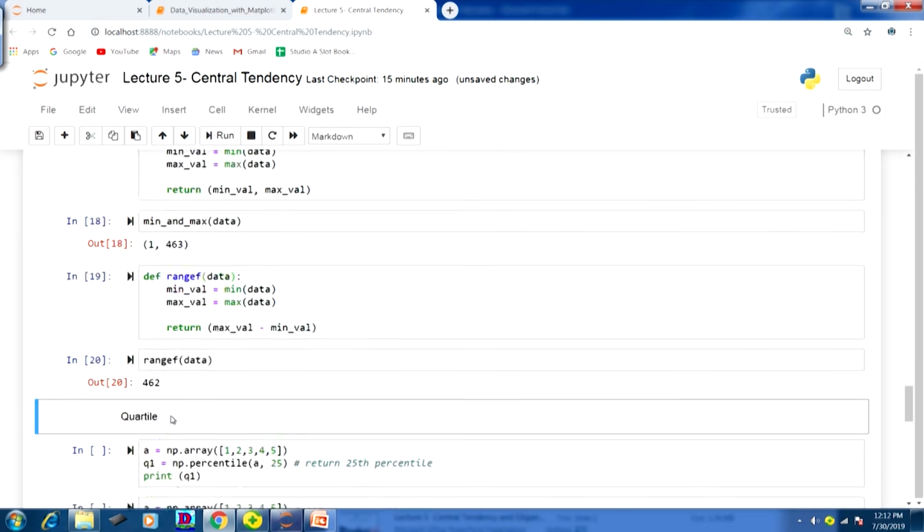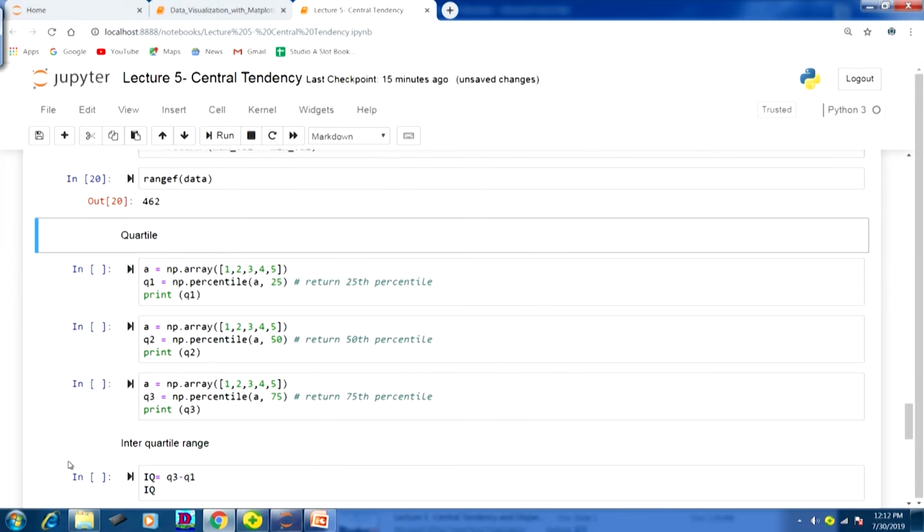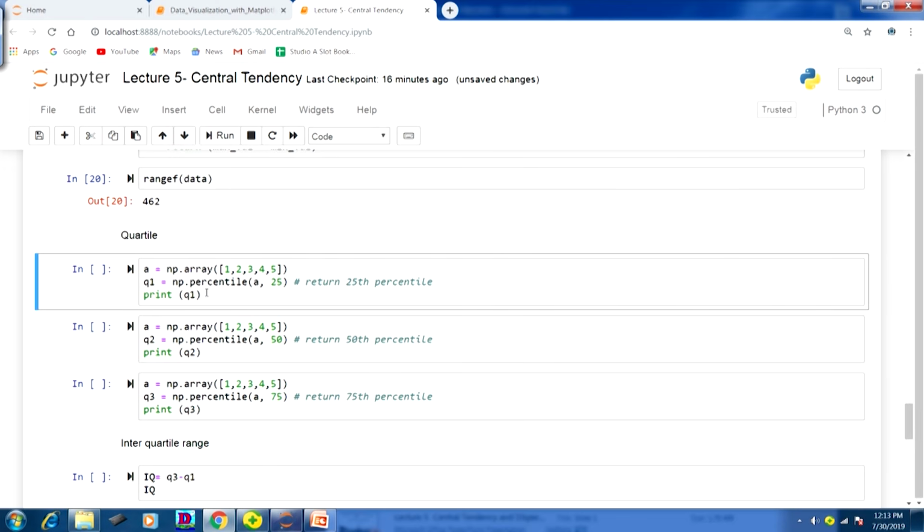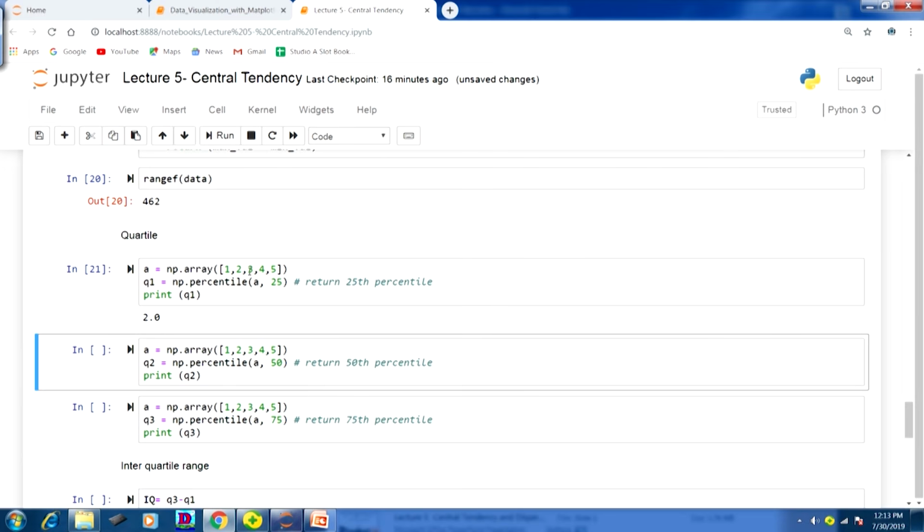Now, we will go to quartiles. We have seen quartiles already: Q1, Q2, Q3. Q1 is the 25th percentile. There is an inbuilt function in NumPy. I am creating an array, a equal to np.array of 1, 2, 3, 4, 5. Q1 equal to np.percentile. This np.percentile will give you the percentile. Suppose I want to know the 25th percentile, I can get which value in this array is the 25th percentile. If I execute this, I get 2, which means the value 2 is the 25th percentile.